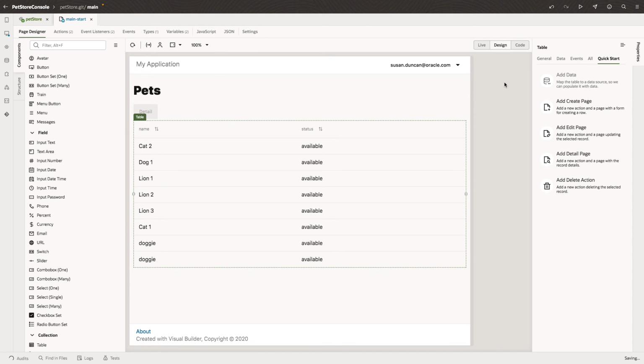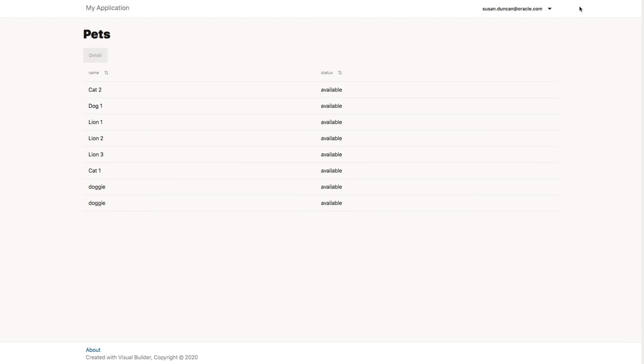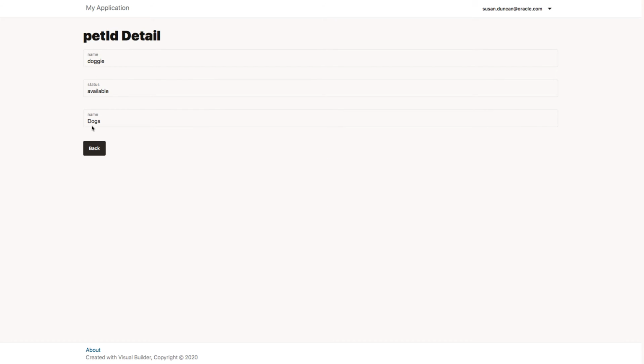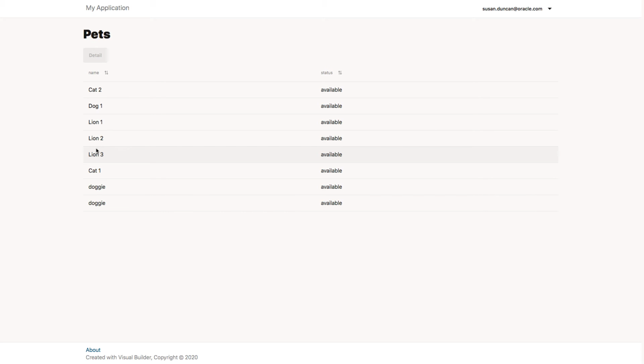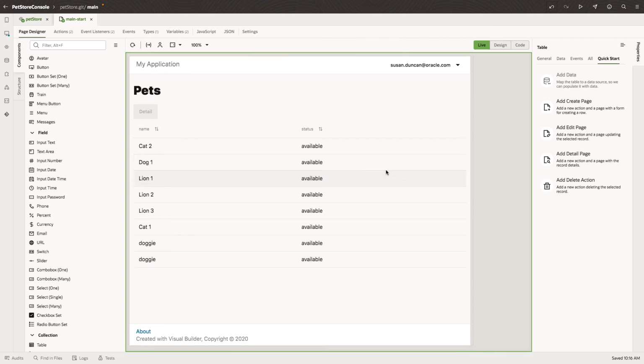And let me just run my application in preview mode. Here's my entries, select one, press the detail button, and I got the information. I've got two label hints of name because that was the fields coming through from the endpoint. So I think I want to change that.